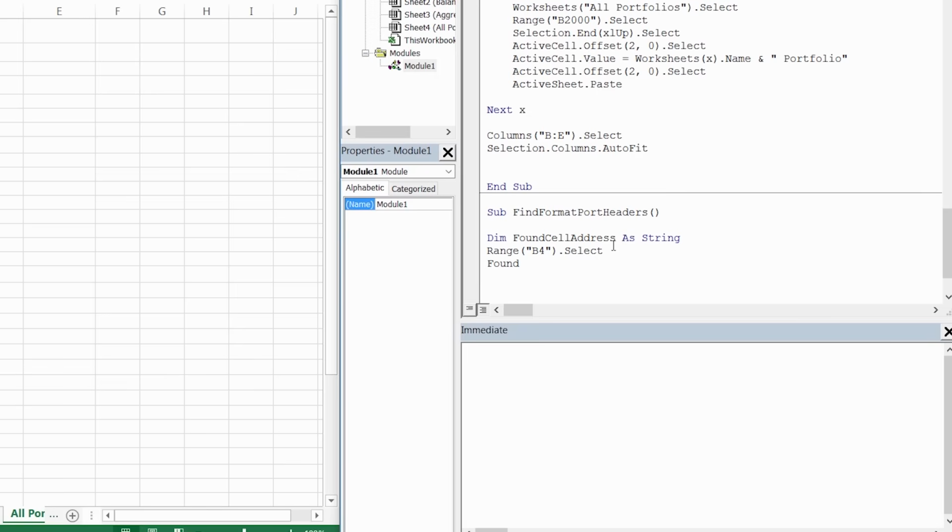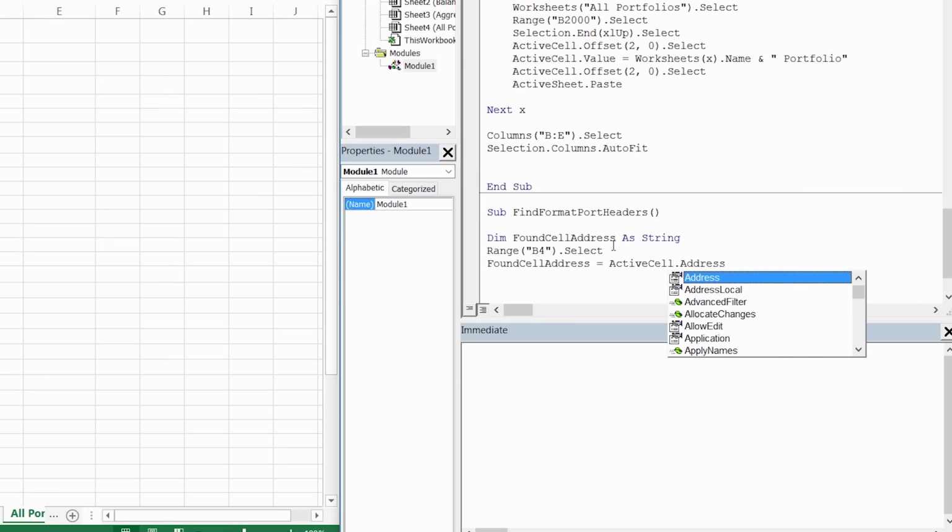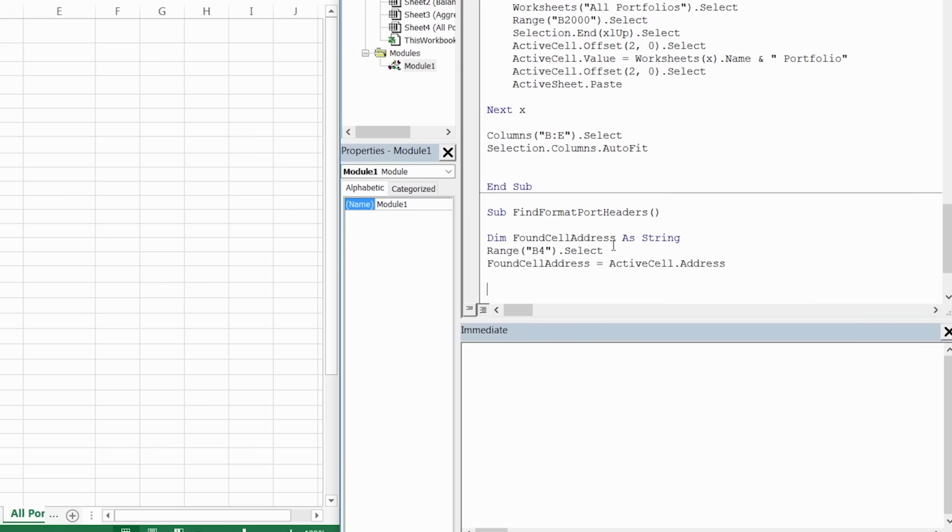And then we're actually going to store this cell address in our variable. So we'll say found cell address equals active cell address. So active cell dot address, whatever the active cell, in this case is going to be B4, of course, that's going to get stored in my variable. And later on, because it's stored in my variable, I can actually compare it to whatever active cell I'm in at that particular moment to determine whether or not I should continue the loop or not. Let's go ahead and move on.